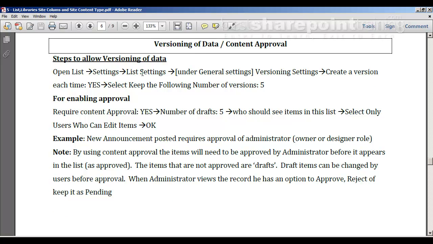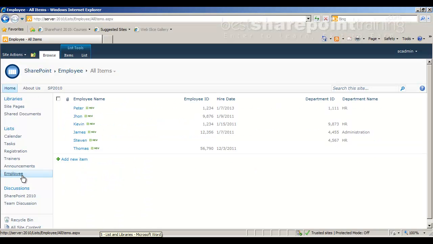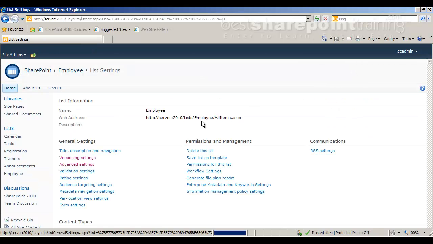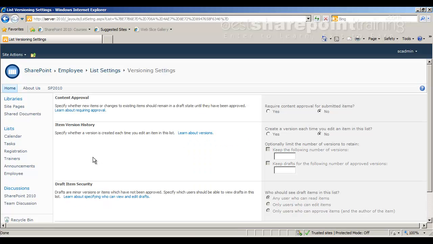So the first option we need to see is how to have versioning of list data. Now we'll get back to this employee list, go to list settings, versioning settings, and here we have an option to create item version. So let's click on yes, and I want to keep these versions up to 5. That means whenever the item is undergoing editing and reviewing, it will maintain some versions on it.